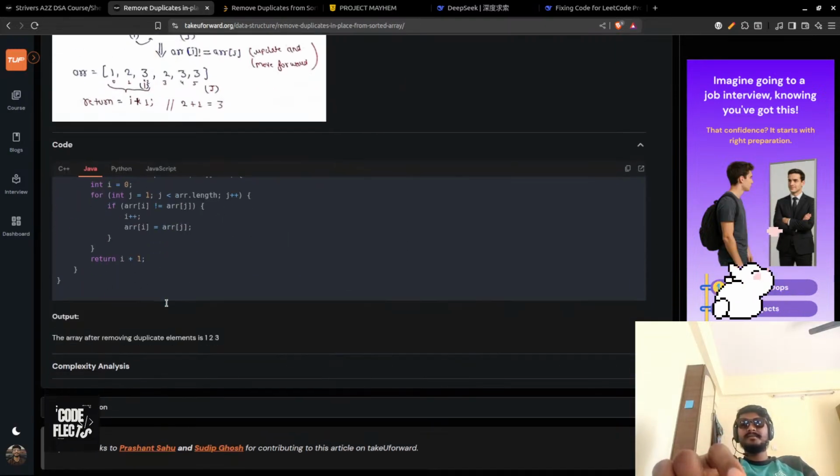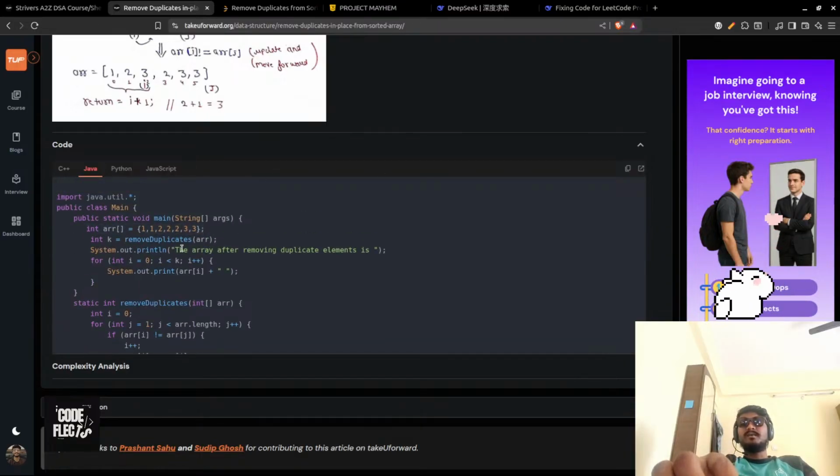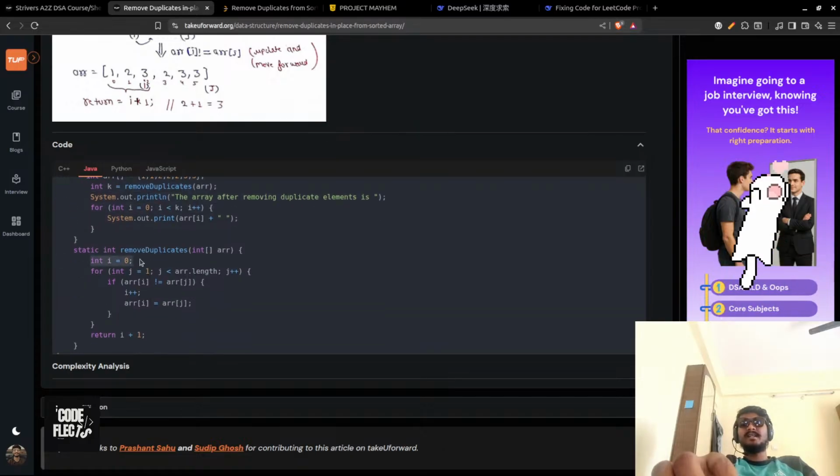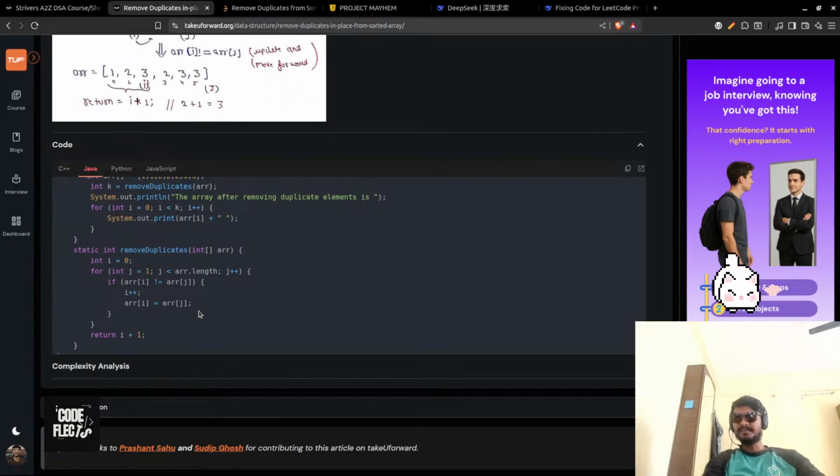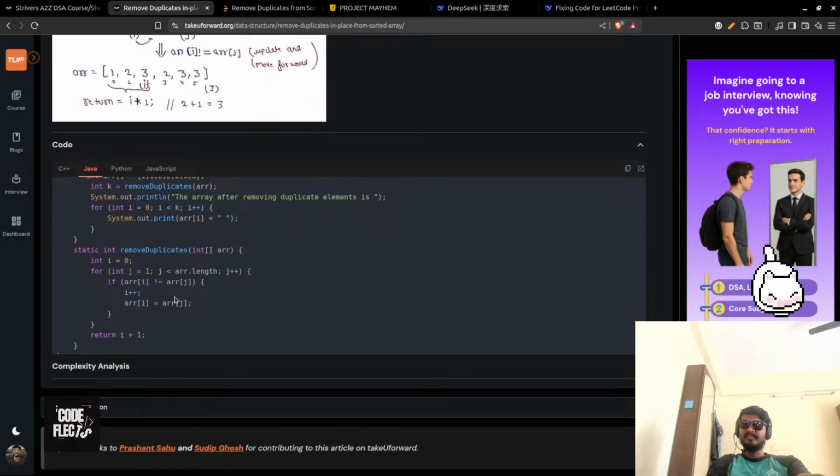Yeah. Quite optimal. 1 1 1 2 2 2 3 3. k is called array after removing duplicates in static. i is equal to 0, for i is equal to j is equal to 1. j is less than arr.length, j++. If arr[i] is not equal to arr[j], that means i++, arr[i] is equal to arr[j].